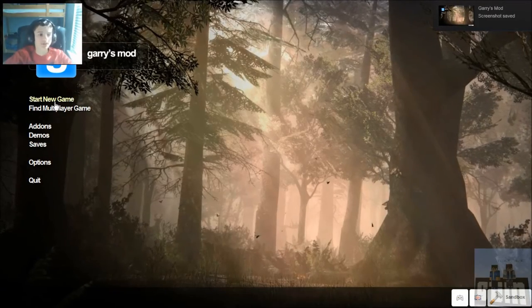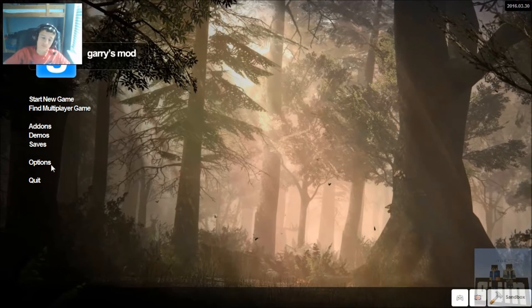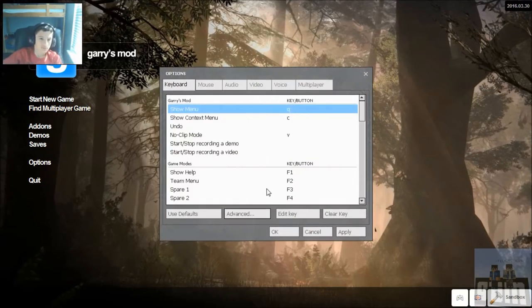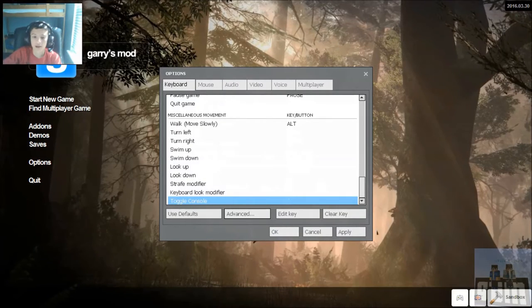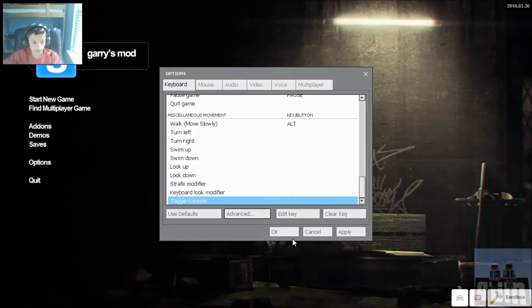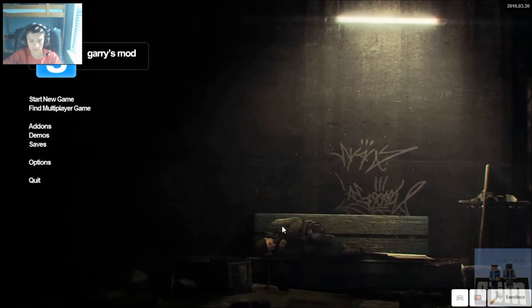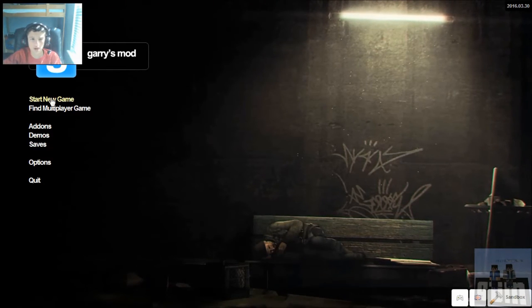After you have Garry's Mod open, click options, scroll down to the bottom, and make a toggle console key, whatever key you want, just remember what it is. Mine is the little comma thing. Then you're going to want to click Start New Game.